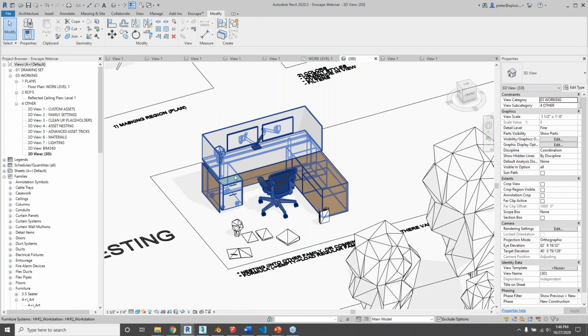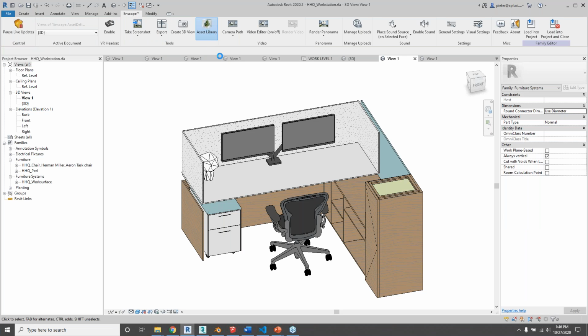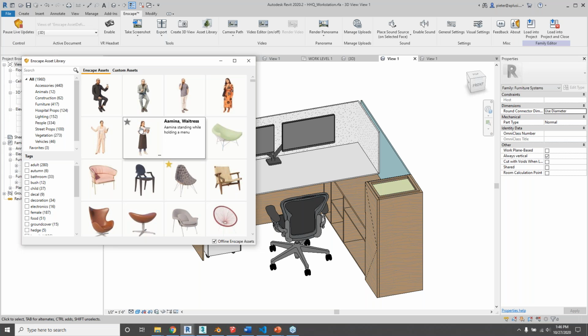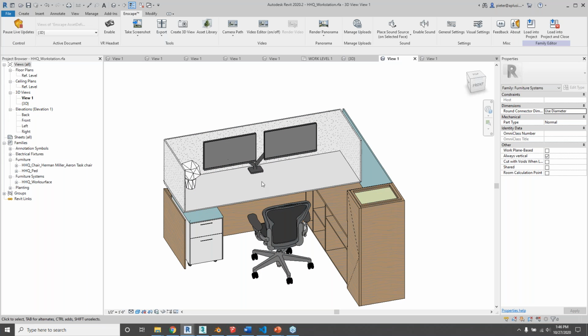So remember, if you're inside a family, you can also go to the library directly. So I could go in the library and find stuff here, but when I load it in, it's not going to be automatically shared. You still need to edit the nested family, check that little box, share it, load it back into the main family, and then load it back into the main project.